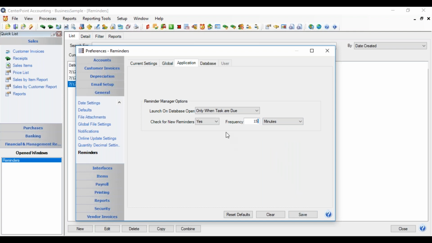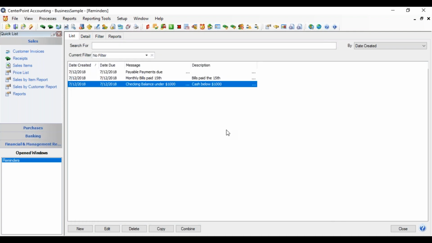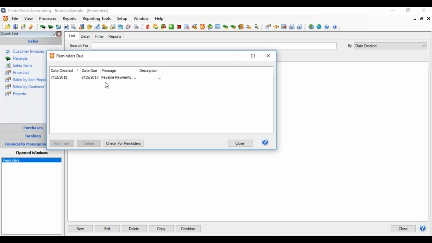But once you have these set of how often you want the reminder to come up, you're going to click Save, and now these reminders will start for you. If you also want to just check on reminders, because you had it set at once a day, and maybe during the day you want to see if there are any reminders, you can always go to View and click on Reminders. And we see here that there is a payable payment based on our reminders that we have set up.